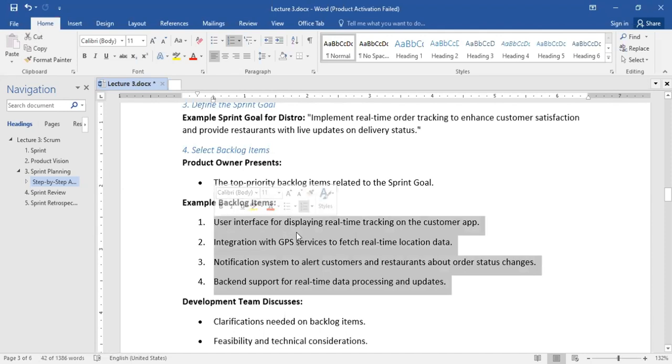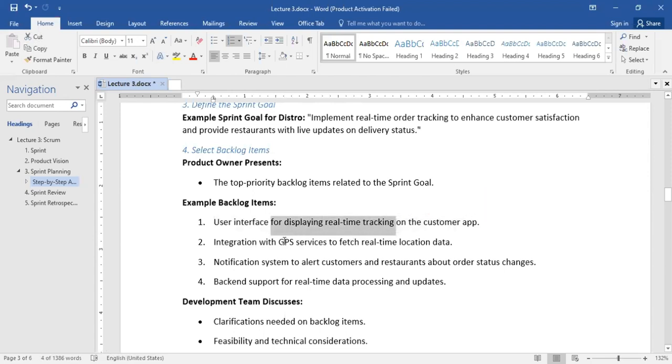If you notice what I said before, each of these is like an epic. They are not user stories, they are epics, because in each of them there are sub-phases or sub-stages. So for the product backlog items to happen in implementation, the UI/UX person will create the design. The front-end developer will create the deployment of the interface. And then the back-end person will do the GPS service to fetch real-time location data.